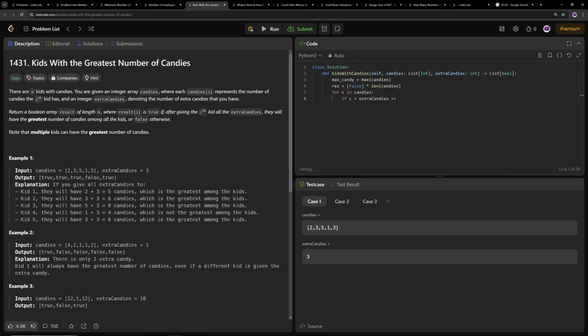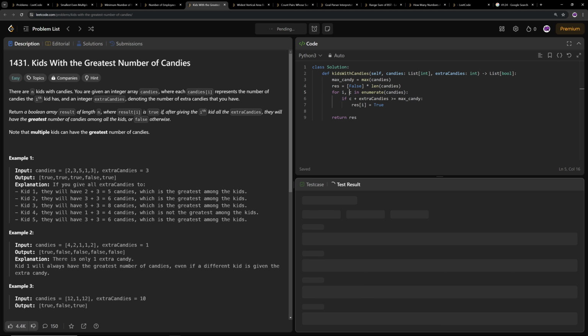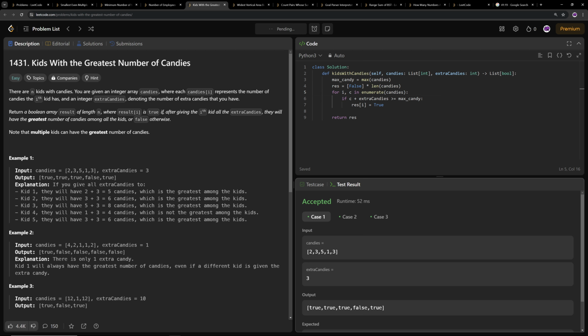then we have to compare with the max candy. And if this is the case, then we just do, oh yeah, I guess we just need the index as well so that we can modify the response array. So you have to do enumerate. Okay, let's just do this. And then response[i] is equal to true. And then return response. Okay, I think that's good. Let's just try. All right, good. I think this is a good solution.